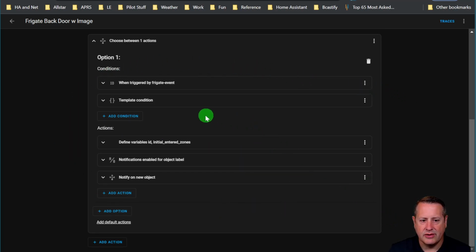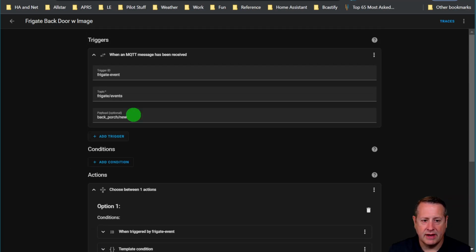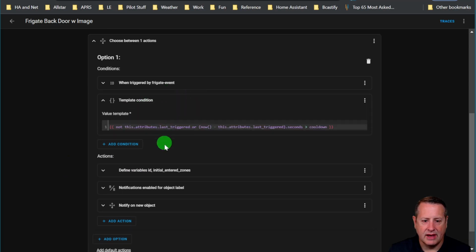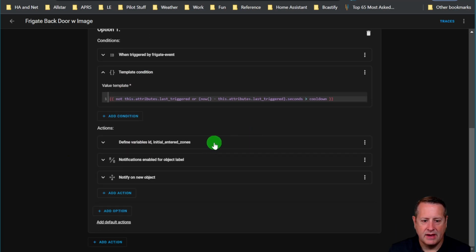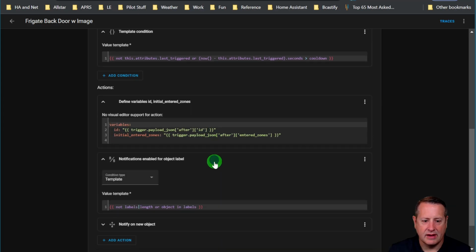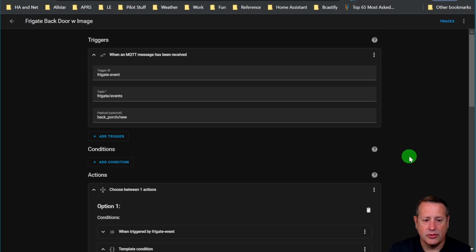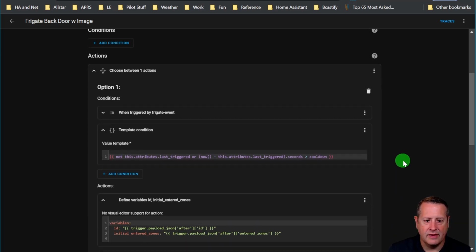Now this one is a little more cryptic. You can see what it's doing kind of. Condition is when triggered by frigate event, which is this frigate event up here. It does some templating, and you can see the templates here. So I guess it does actually look pretty good. You can look at all of this in the UI now.